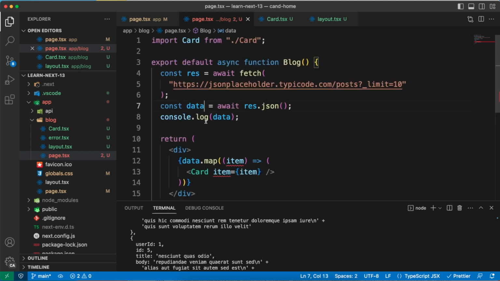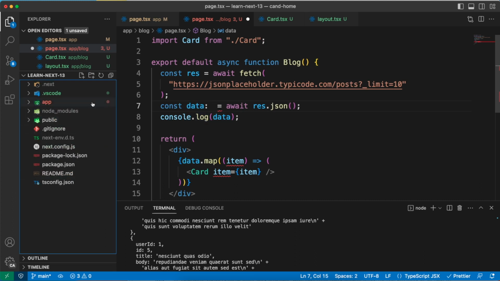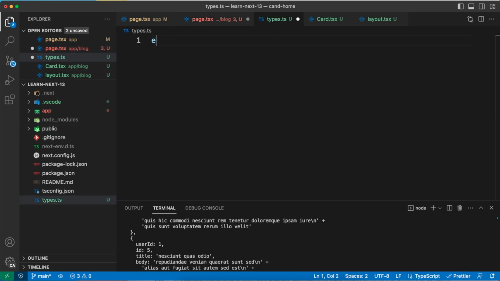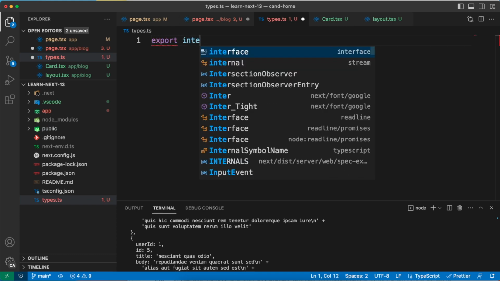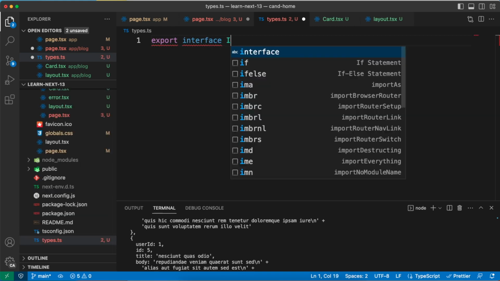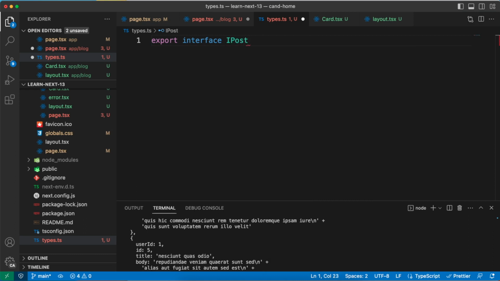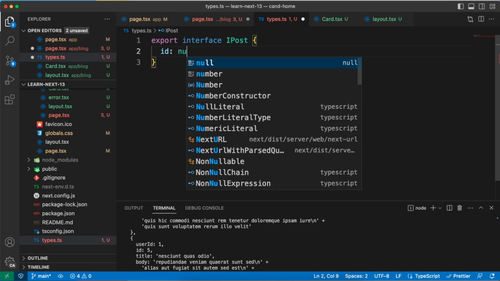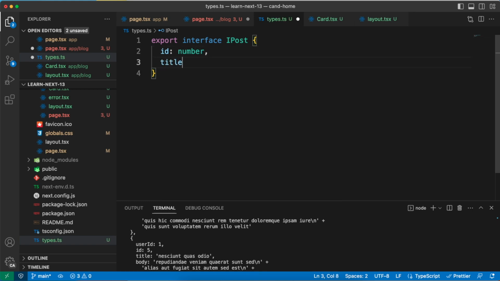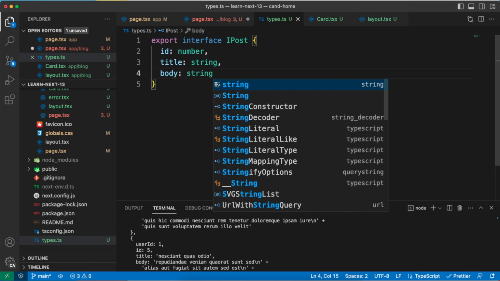So of course we can add a type here. So I think I'm going to add a file called types, let's say .ts, and here I'm going to export interface. Let's give a name IPost, which is interface Post. Then here I'm going to add the ID. It should be number, and also the title, it should be string, and also the body. This should be string as well.